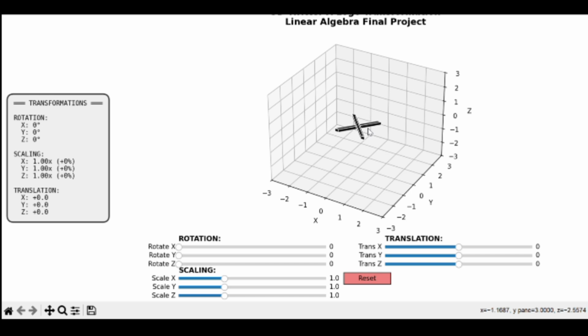Scaling matrix: this changes the size. Numbers bigger than 1 make it larger. Numbers smaller than 1 make it smaller. Each direction can be scaled separately. We use 4x4 matrices because of something called homogeneous coordinates. This lets us treat all transformations the same way, as matrix multiplication.